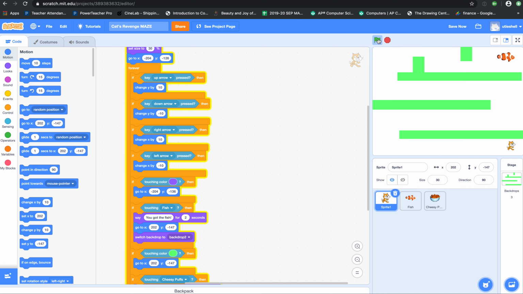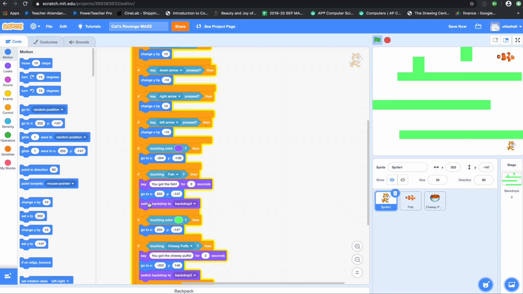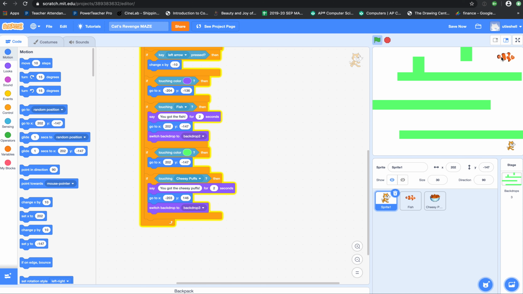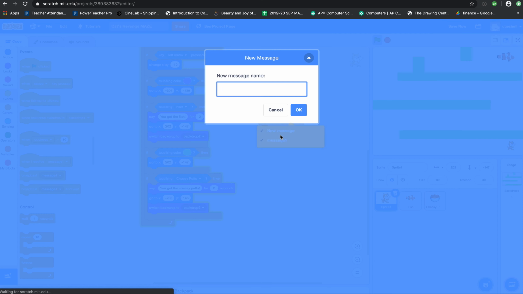Here's what we've got to do. When the cat gets the fish, we're switching to backdrop 2, but we want to broadcast a message to all of our sprites to change some things. When we hit the fish, we want the fish to change to Cheesy Puffs. We want the Cheesy Puffs to show up, so we want the fish to disappear. We're going to head over here to events, and we're going to broadcast a message to all sprites. Let's do a new message.